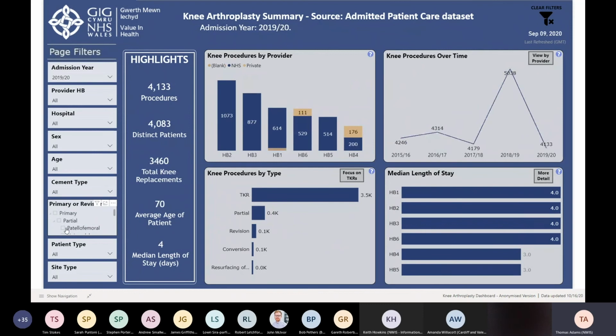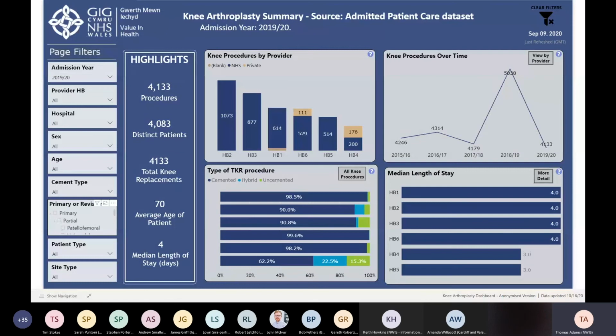I'll click on the focus TKRs button. You can examine types of TKR procedures carried out by the health board. We understand that there is sometimes debate whether to use cemented or not in joint replacements, and we can highlight this variation in use, especially in one health board. However, there are other valid reasons for variation, and these can be explored within the dashboard by examining the data while applying the appropriate filters.